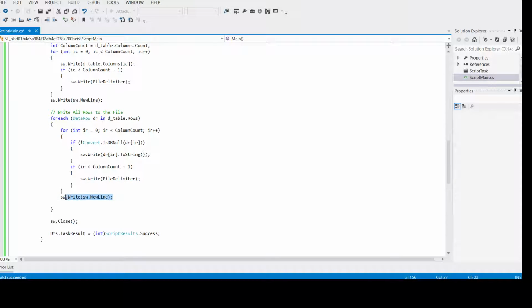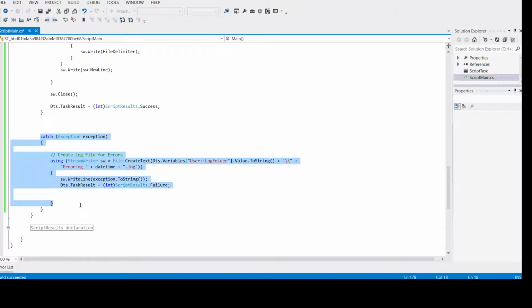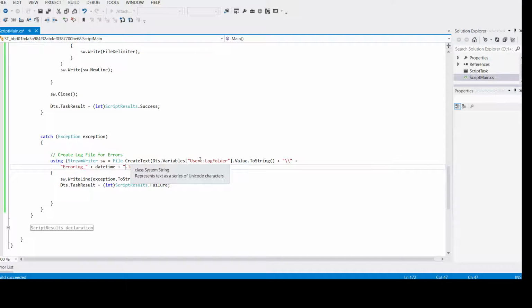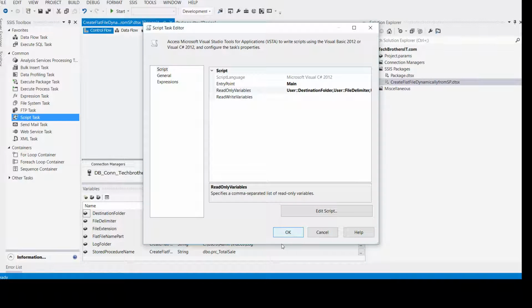Every time it writes one line, we will jump to the next line, and then finally once that is done we will close the connection to the file and we will say success. In case an error happens, we will come to the catch block, and then we will be creating an error log file with the date time. So that's pretty easy, right? No big deal. You can even copy and paste, but make small changes according to your variables and it will start working for you.